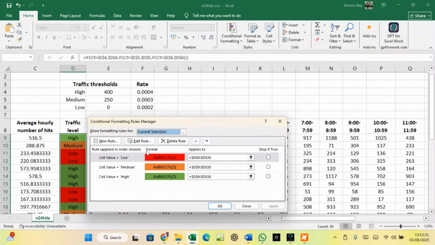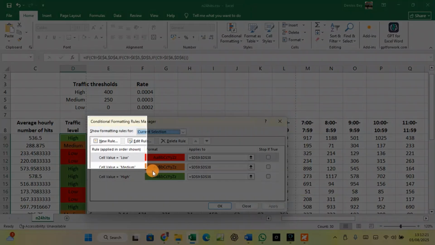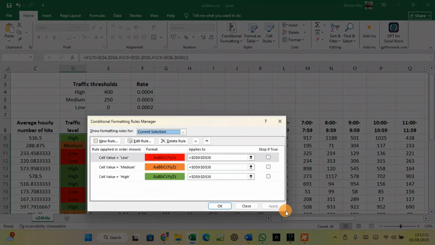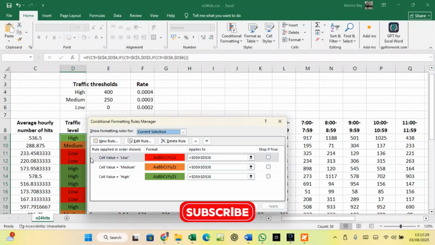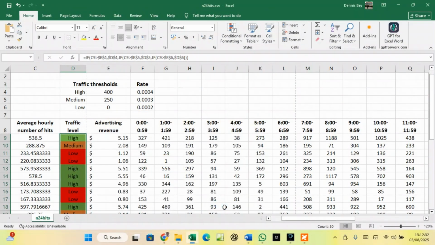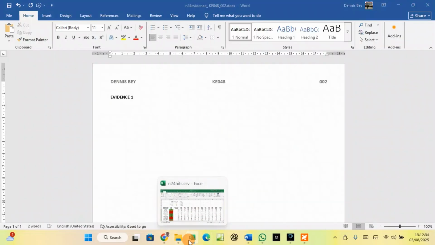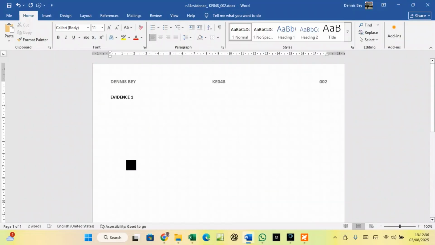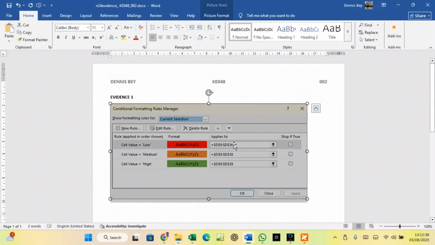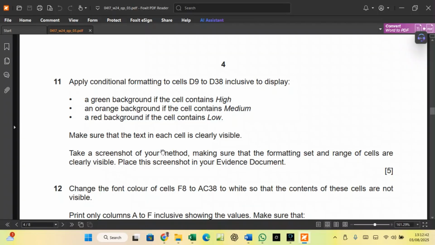Window key, Shift and S. Then I take this area here. This is the conditional formatting list that I have. Conditional formatting rule manager. Then I click OK. Then I go to my evidence document. Control V to paste. So they'll be able to see how clear it is.